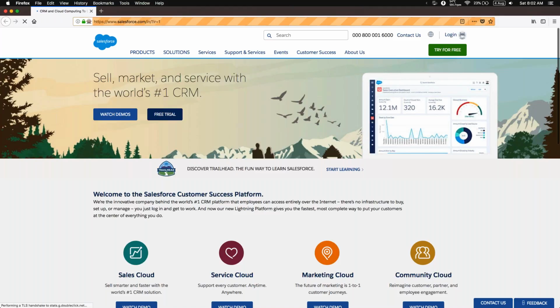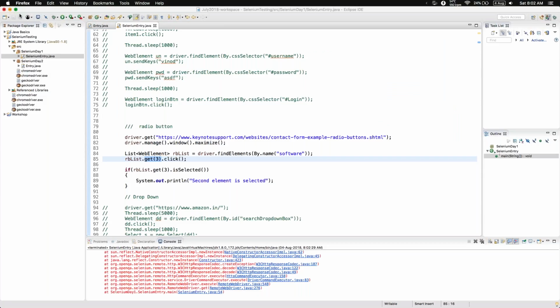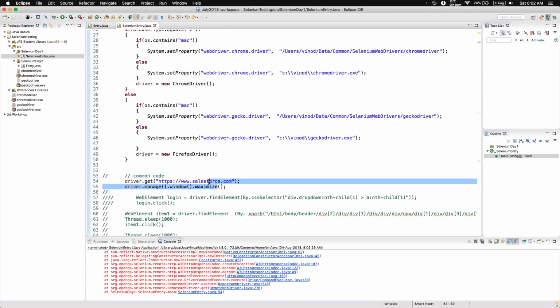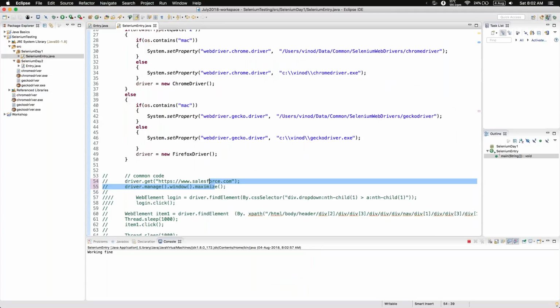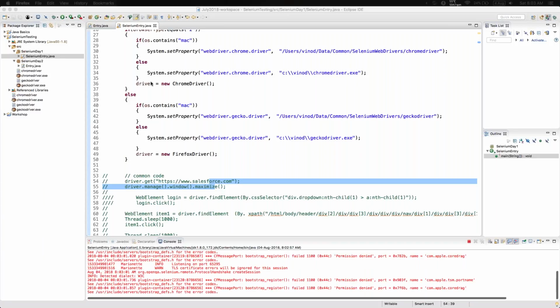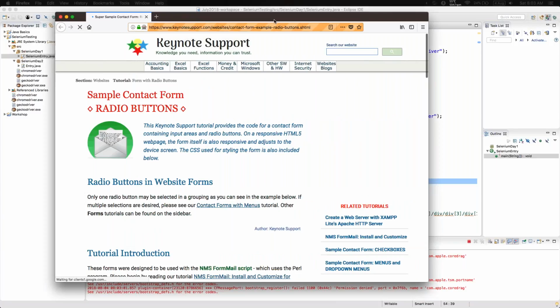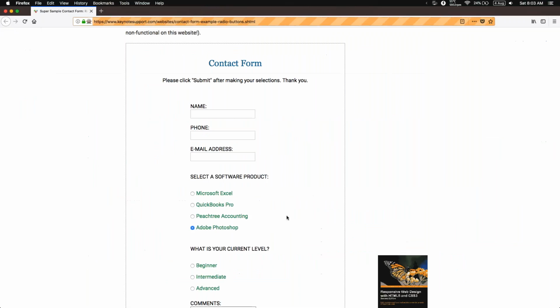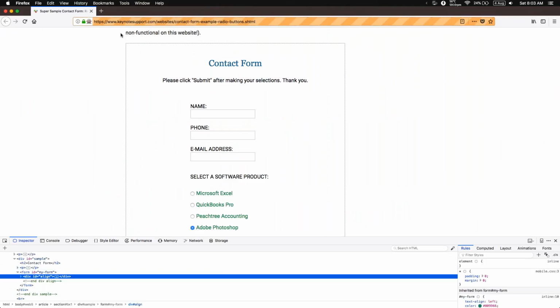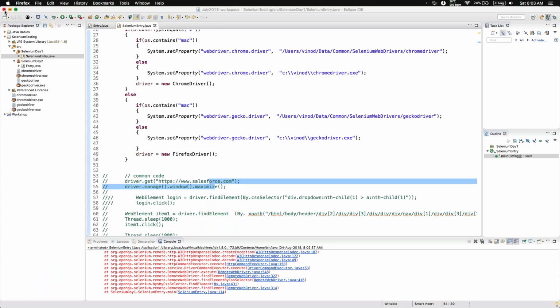It is opening Salesforce. Why is it opening Salesforce? That is because we have forgotten to comment this. Let me rerun this. Okay, it has selected Adobe Photoshop, correct? Yes. Now I'll just close this.